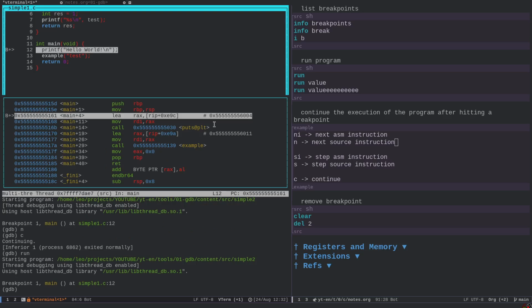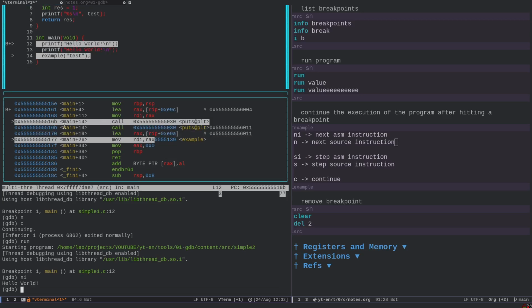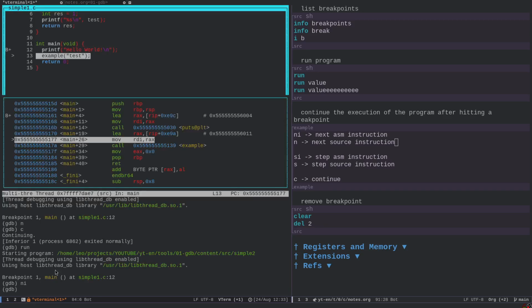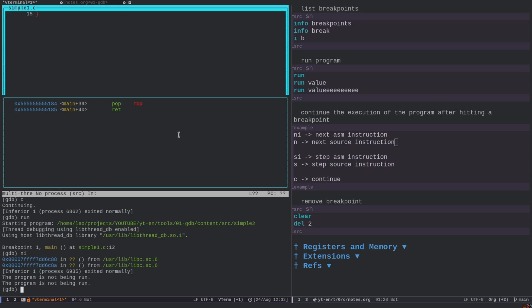Another thing we can do is jump to the next instruction at the assembly level. So NI, next assembly instruction. So look, in this case, I will go from main plus 4 to main plus 11. I do NI, and I'm at main plus 11, in the move instruction. I can repeat it again and again. Of course, this is going to print hello world, so it kind of broke the TUI, and I have to refresh. But essentially, like this, I can just move one instruction at a time. And at some point, I am in libc code, and then I exit the program. So that's the general idea.